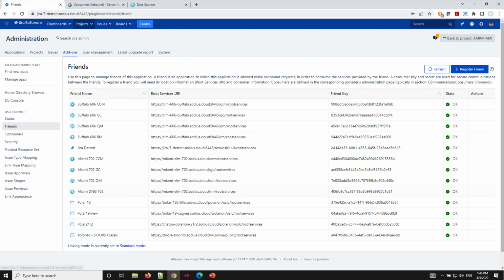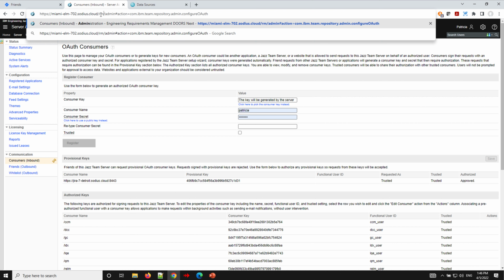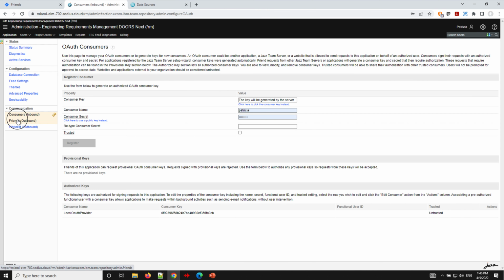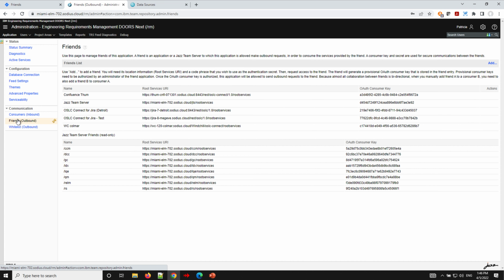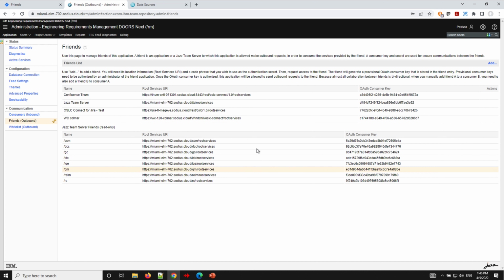Now, the other way to look at it is we're also going to want to be able to create connections from these applications back into our Jira system. And so there's a couple ways to be able to do that. Let's go ahead and take a look at the friending relationships from RM. And we're actually going to get rid of this old connection to my Jira server so we can start from scratch here.